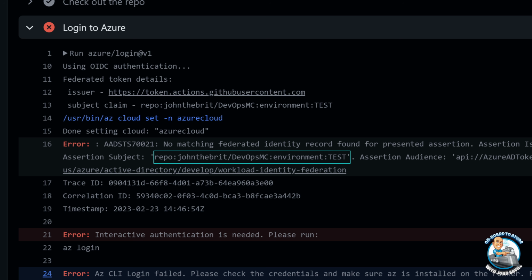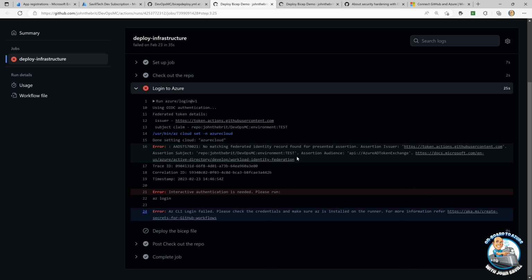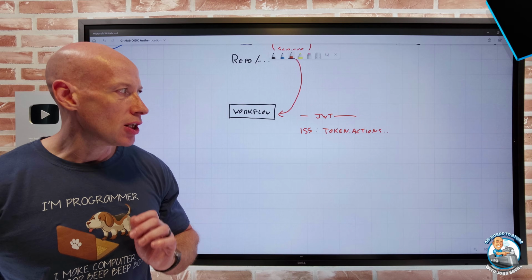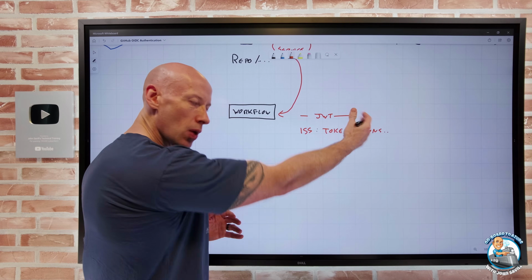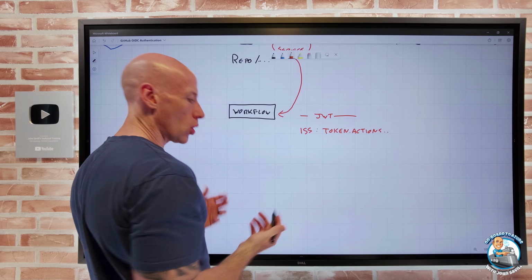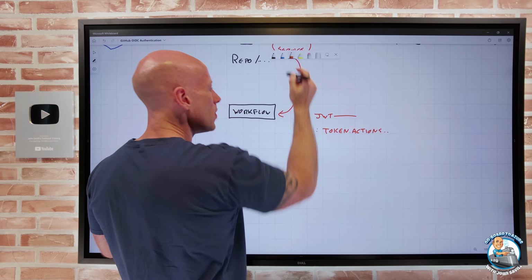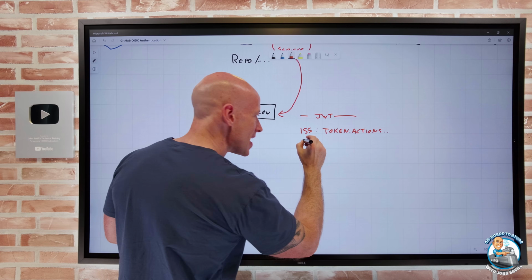And I can also see this subject, and this is a super important part. On this subject, this is details about, well, what is the organization, John the Brit, what is the repo, DevOps MC, and then there's some entity. In this case, it's a particular environment, and that environment is test. But this can absolutely vary. So the issuer is that, hey, the token service of GitHub. But then we have this subject, and this has to be exact.